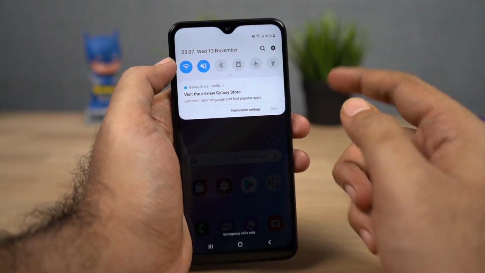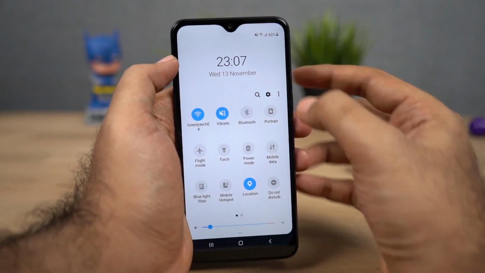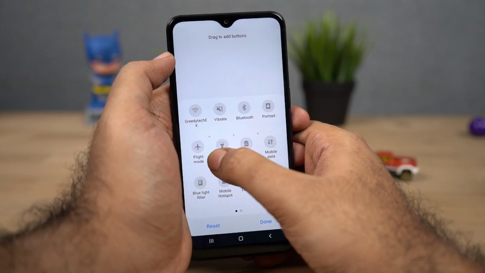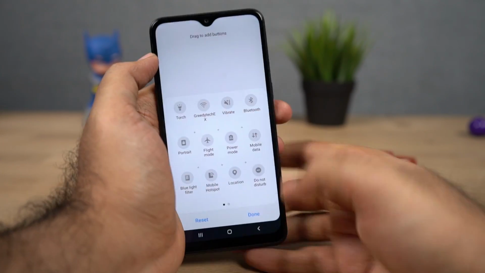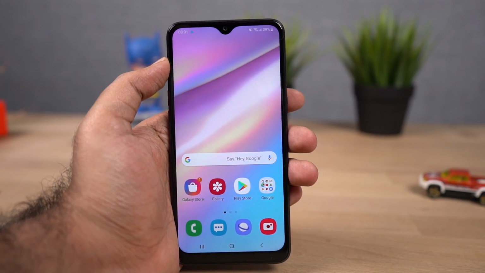Now these toggles over here are called quick toggles or the topmost toggles. You can also rearrange them by clicking this button, then select button order. Now I can place any of these toggles at the desired location and the position changes. Next, we also have something called quick settings.